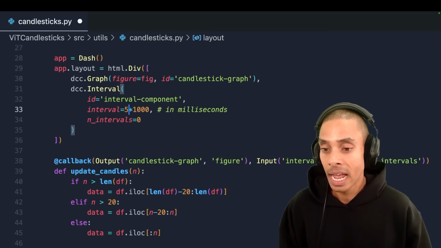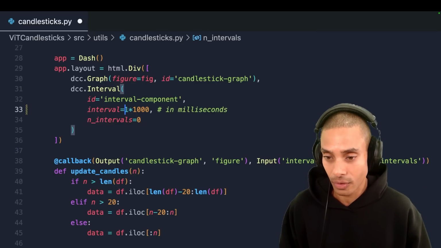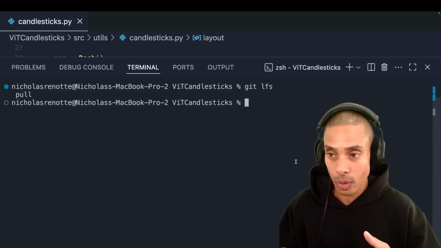It looks like I already changed it. If you want them to come a little bit slower so you can interpret the candles, you can change this interval here. I'm just going to leave it as 1 for now. So to run this, let's get our dashboard up and running first.